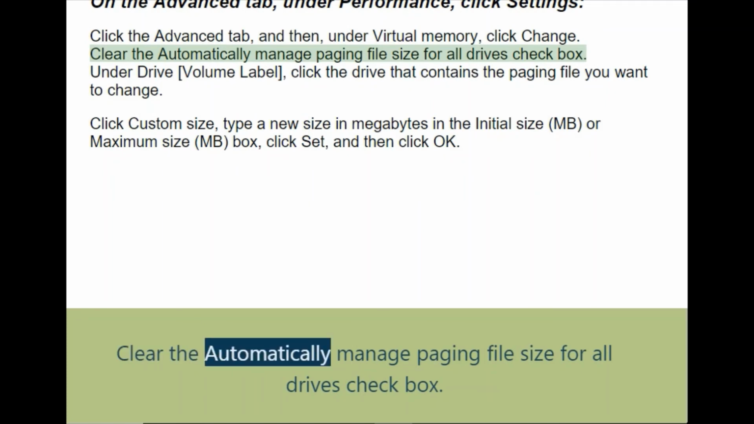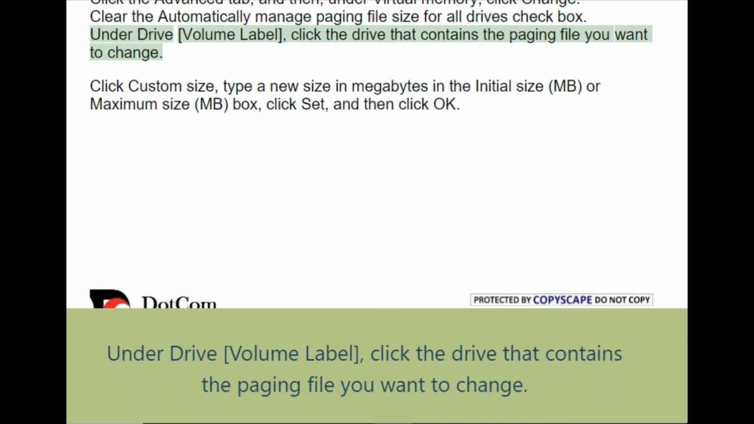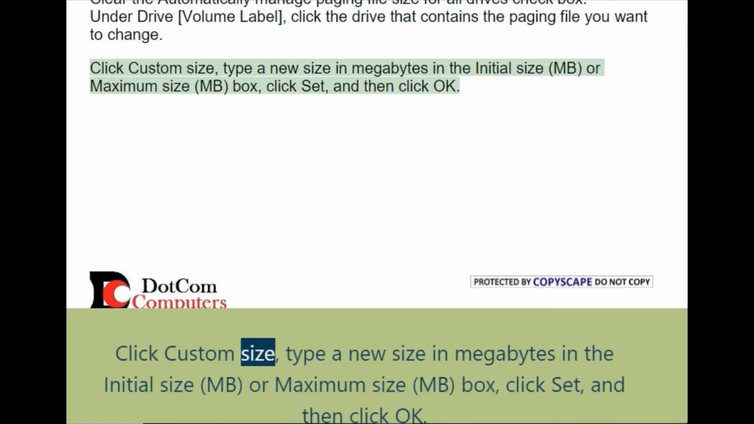Clear the Automatically manage paging file size for all drives checkbox. Under Drive [Volume Label], click the drive that contains the paging file you want to change. Click Custom size, type a new size in megabytes in the Initial size (MB) or Maximum size (MB) box, click Set, and then click OK.